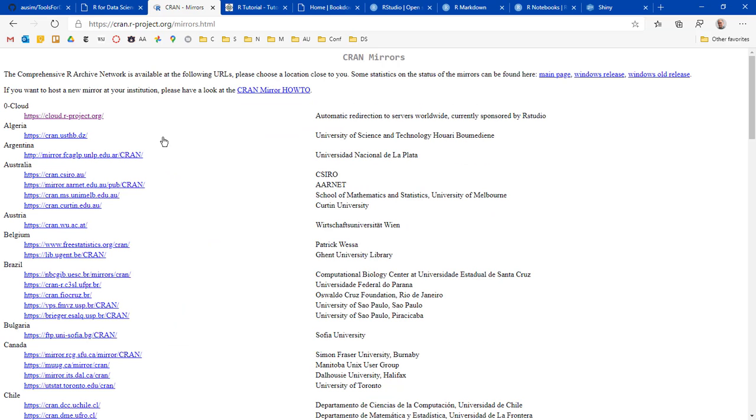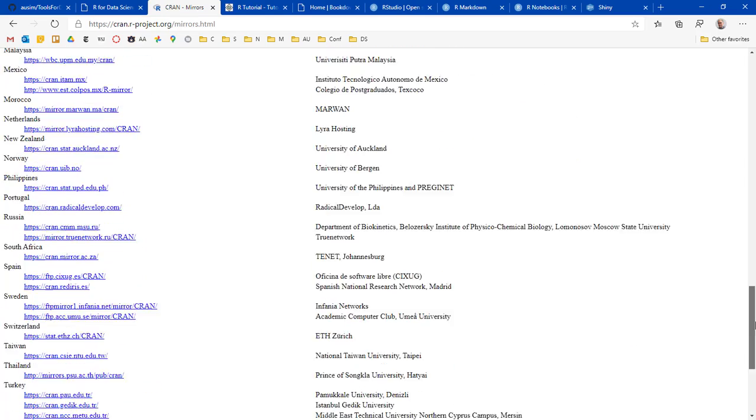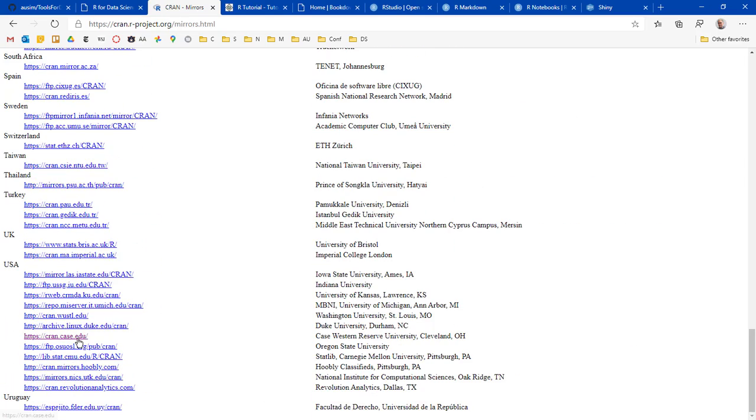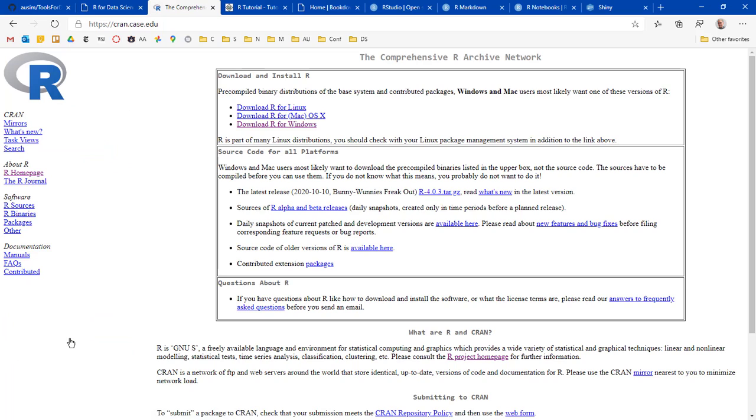And so CRAN is the Comprehensive R Archive Network, and CRAN is where you can download R. And so you download from a mirror site. So let me just pick one here in the US. It doesn't really matter which one you pick, so just pick the one that I already picked previously. And these should all look the same by definition of a mirror site. And so here's where we downloaded R.